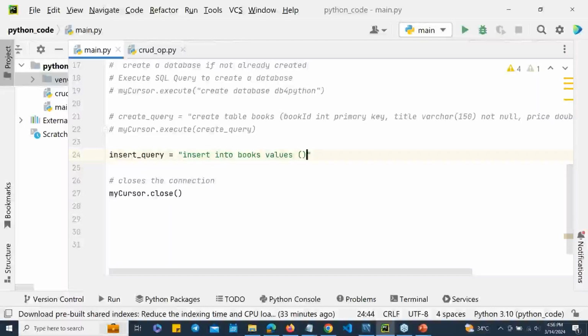Now I want to be able to send the data into this. So I'm going to write this in a slightly different manner. Usually when we are writing an insert query in SQL, the way we write it is insert into books, and then we give the names of the columns that we are working with. So I want it to replace it.